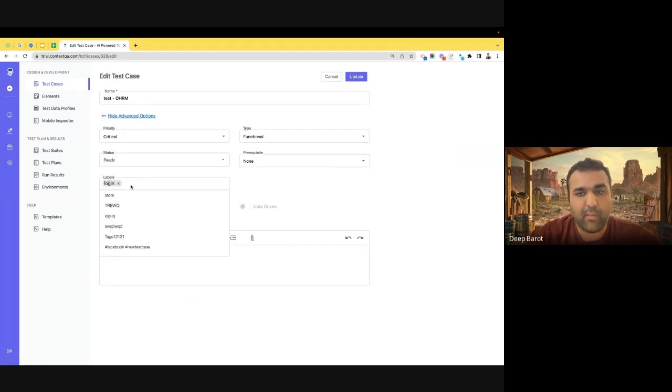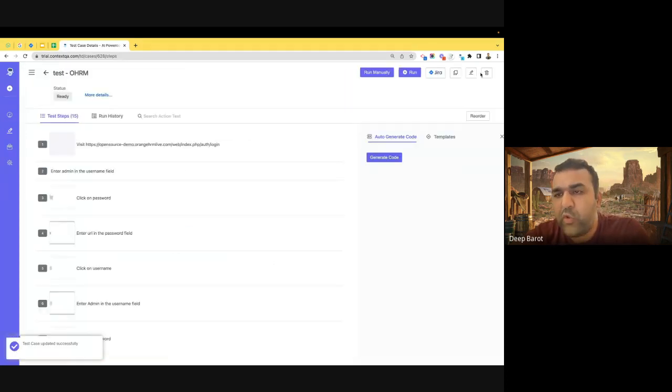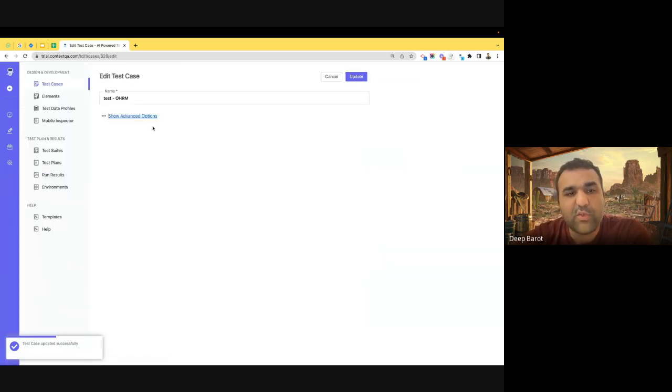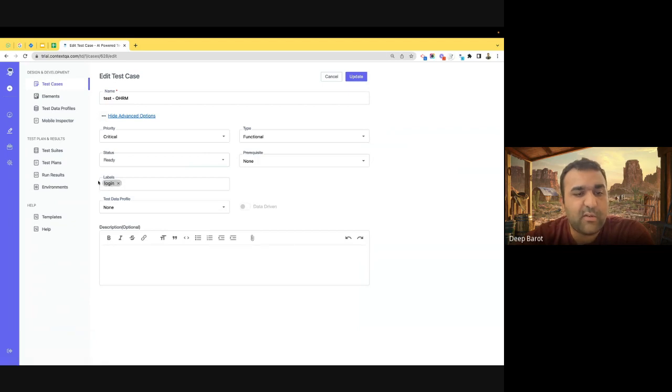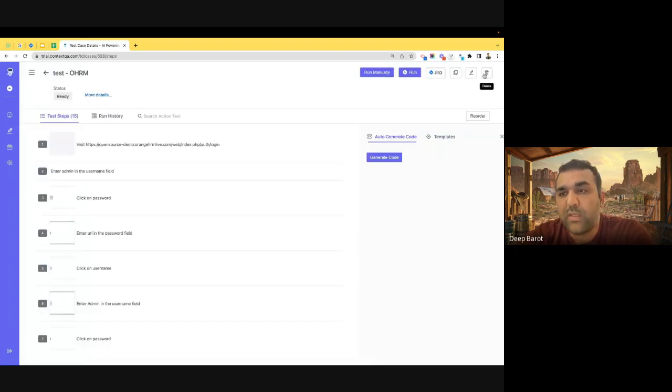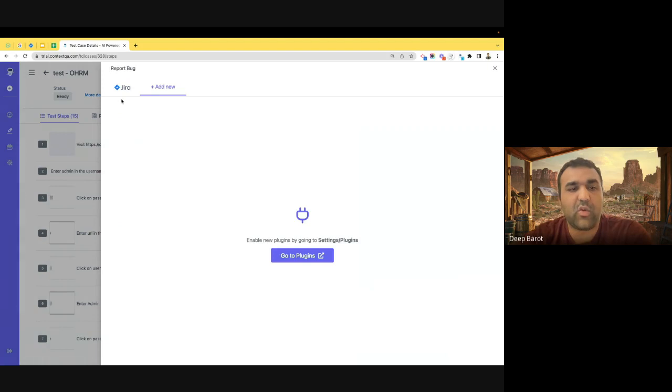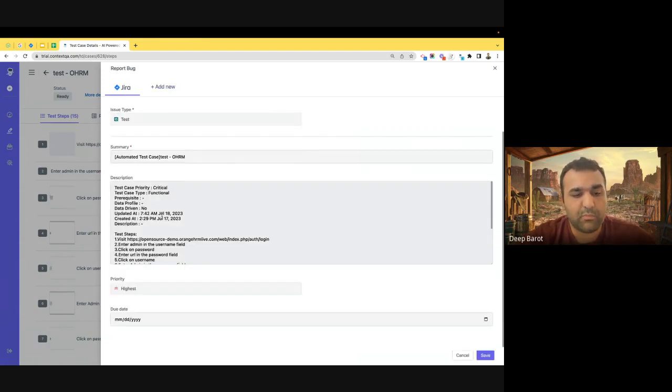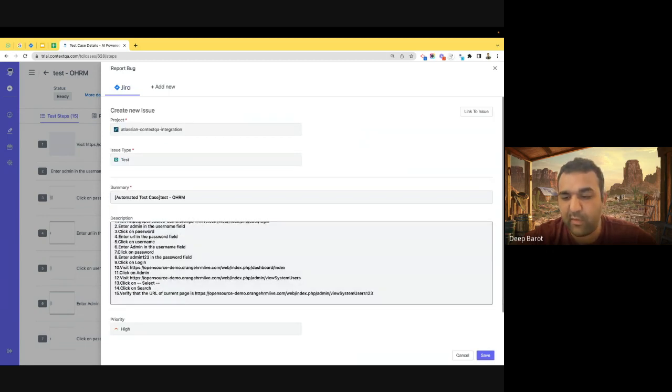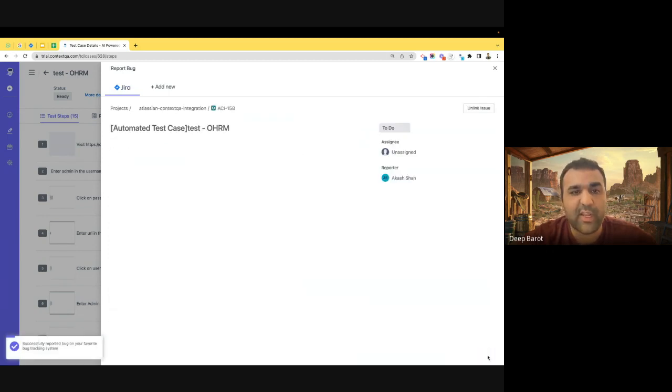To add a label, you can edit a test case from here. Once you edit, you will see the show advanced options, and here you will see the option for label. We added a label login and updated through this button. Once you do that, you click on Jira, and then go back, set priority to high maybe, and just create and save. It will create a bug directly in Jira for you.